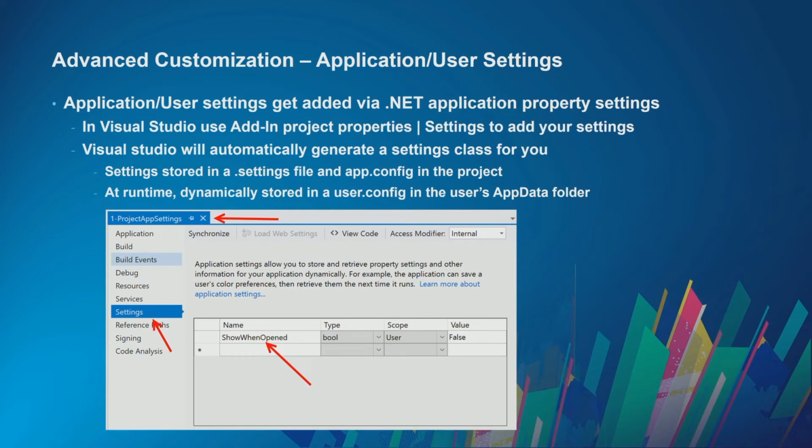In Visual Studio, you use the add-in project's properties and settings. You see a screenshot of that below. So you can right-click on the project properties and then select the Settings tab, and this is where you would add your settings. You can also use the additional settings file template if you need more than just one settings class. Visual Studio will then automatically generate a settings class for you.